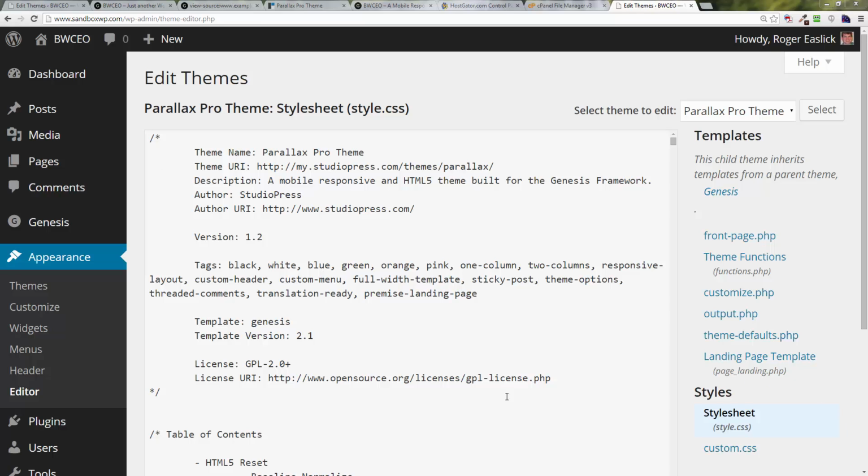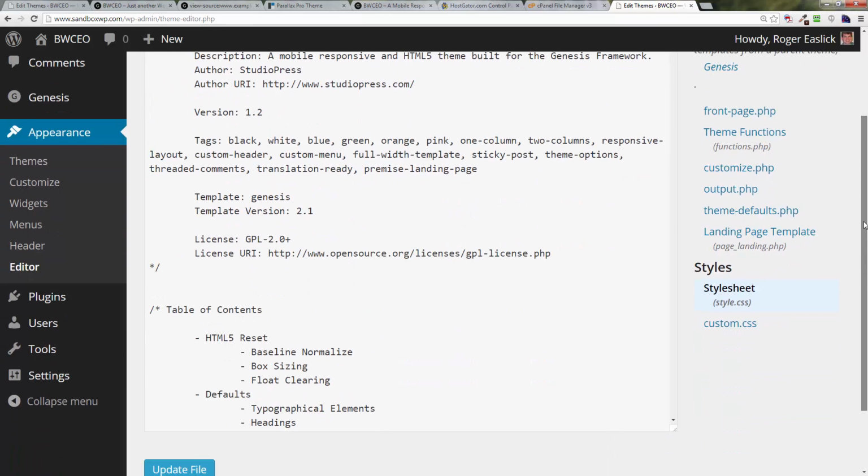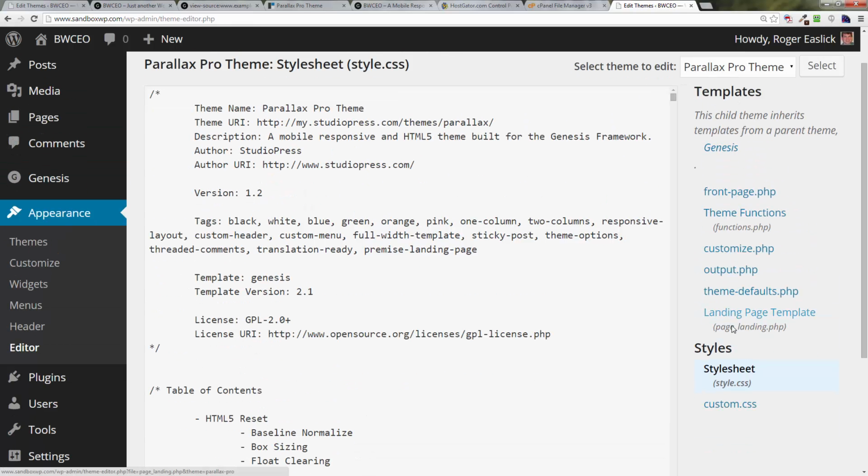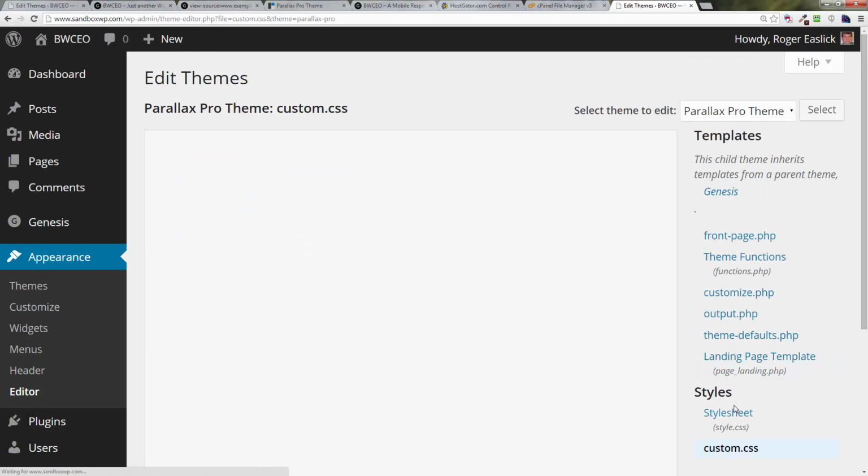Okay, so if you go into Appearance and down under Editor, under the Parallax Pro theme or whatever theme you've got installed and you've just performed this on, you're going to see Style Sheet, style.css, and then underneath it, now you're going to see the custom.css file. Once you get that, this is going to be a blank file. If you click on the custom CSS, it's absolutely blank.